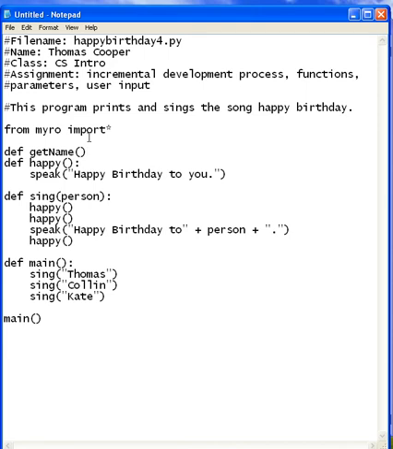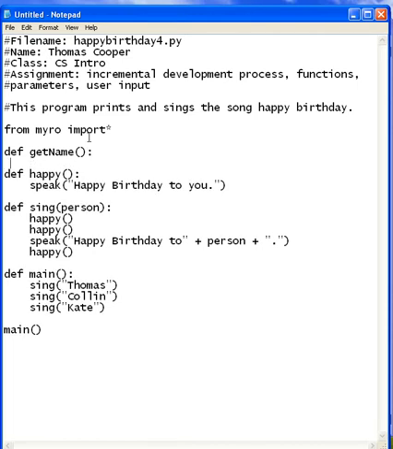Your method name should be as close as possible to what the function actually does. So that's why I named it get_name. And then we want to put a colon and hit enter. And then I'm going to create a variable called name to hold the name. And then I'm going to call the built-in Python method that allows me to enter strings. So I'm going to call raw_input.